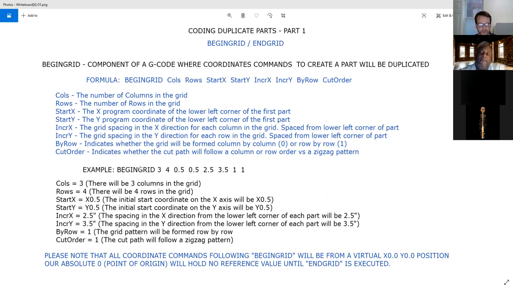Okay. I have an example here of a BEGINGRID command line. This is how it would be entered. BEGINGRID, all caps, space 3, space 4, space 0.5, and so on. Okay. 3, and there's going to be 3 columns in the grid. 4 rows in the grid. 0.5, our start X position will be 0.5. 0.5, start Y is 0.5. I've chosen incremental X 2.5. So every part will be laid out 2.5 inches from the lower left-hand corner of the first part.